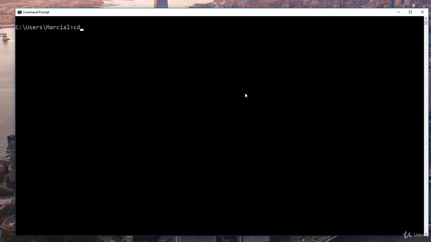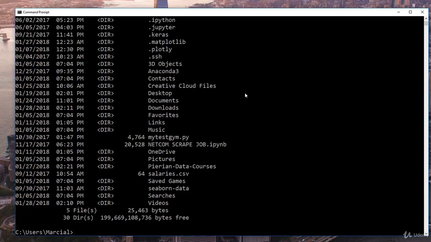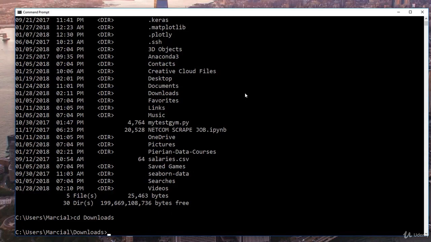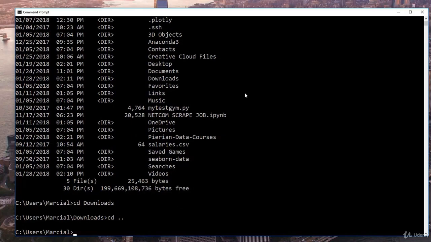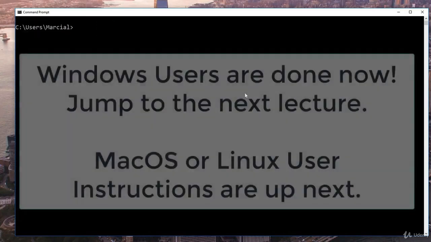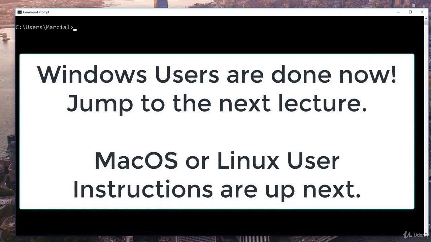Just to review: cd for current directory, dir to list everything in my directory, and cd and then the name of the folder that I want to jump to. For example, if I want to go to downloads, cd downloads. Again, you can hit tab to autocomplete. And if we ever want to jump back up, cd dot dot. And if we ever want to clear the screen, it's cls. That's the basics you need to know. We'll see you at the next lesson where we discuss how to install Python.